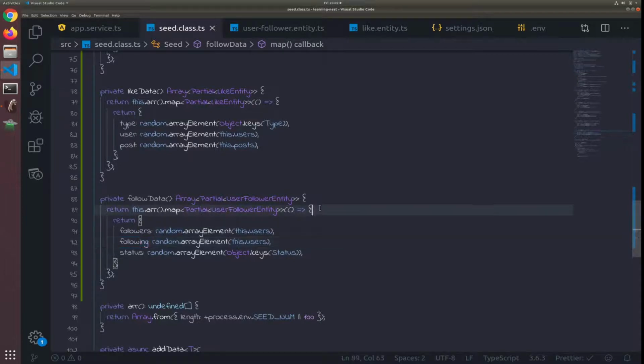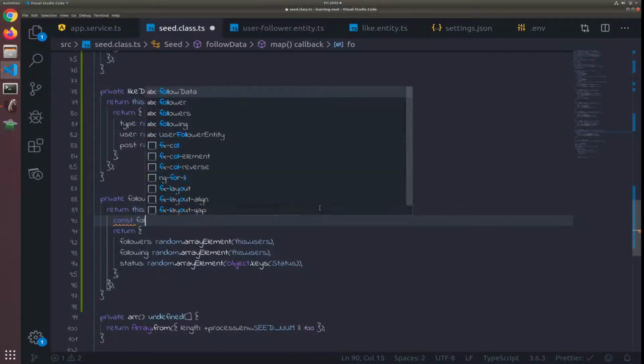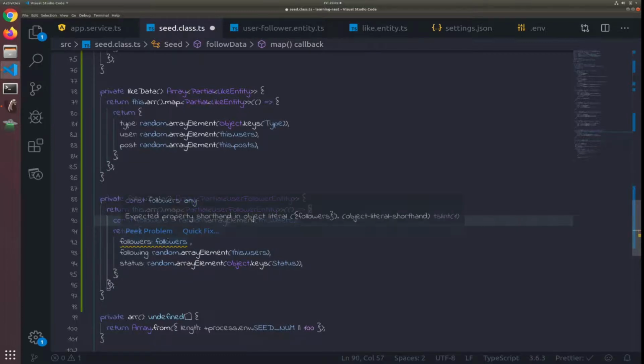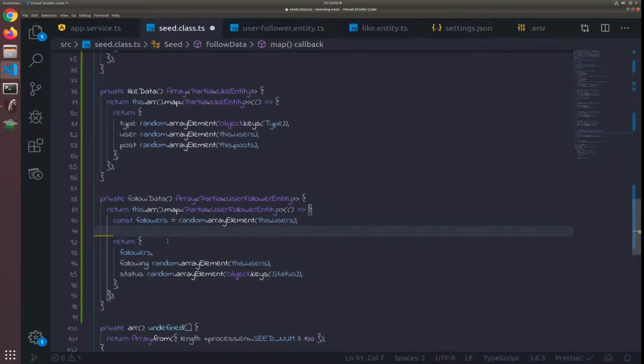So a quick fix for it: I'll just create a variable here called followers. It will be random, just this one as it is, and I need to put this here. This is a TS rule, so it tells me that you can use this shortcut since the key and the value are the same token.